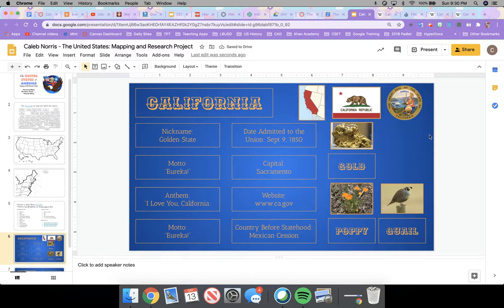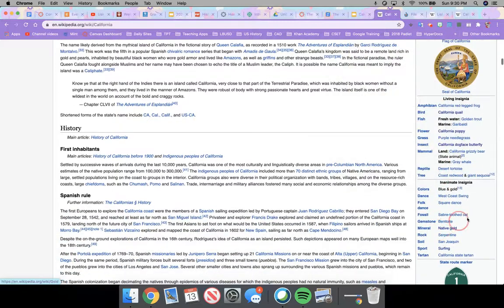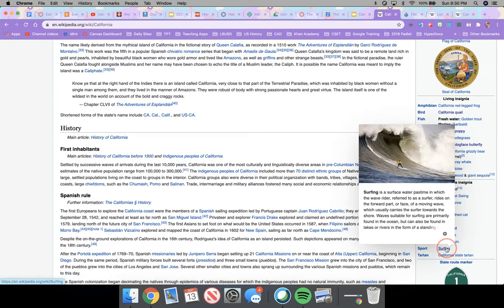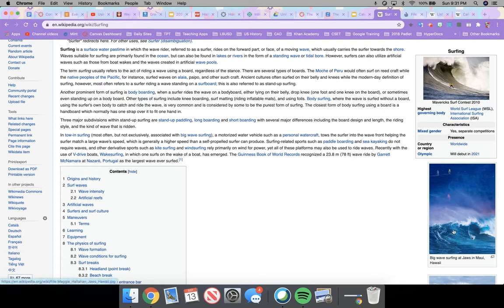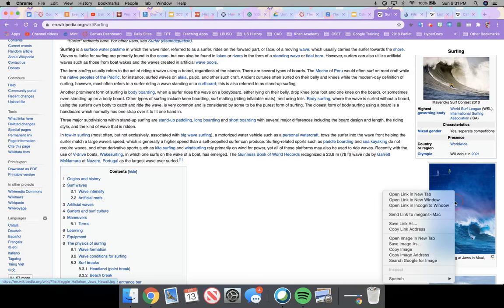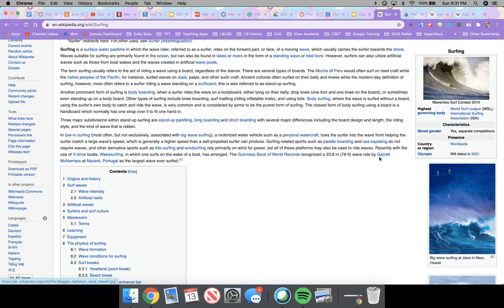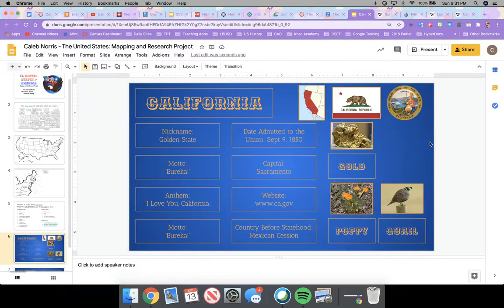Okay. Now the other thing that I want to do is I need one more inanimate object. So I'm going to go back to my list, and I've already chosen gold as the mineral. Now I'm going to choose surfing as the sport. So I'm going to click on the link for surfing. I like this picture best for surfing. Obviously, it's a very pretty picture. So I'm going to, again, right click on the picture, copy the image, and then go back to my slide and paste.